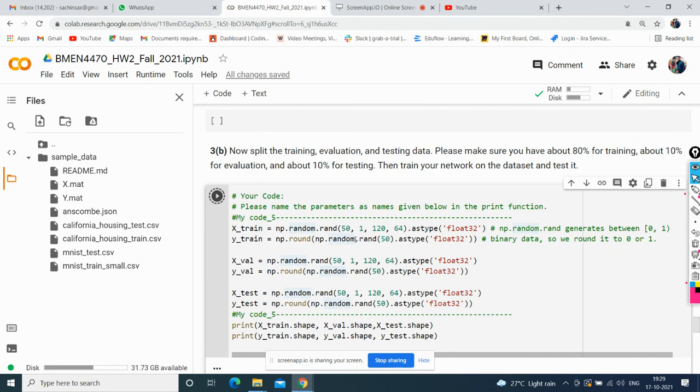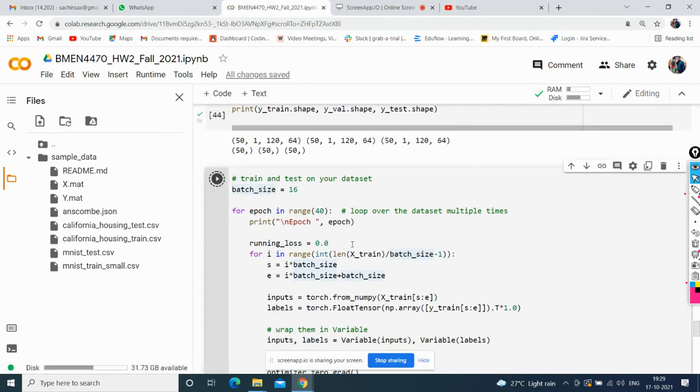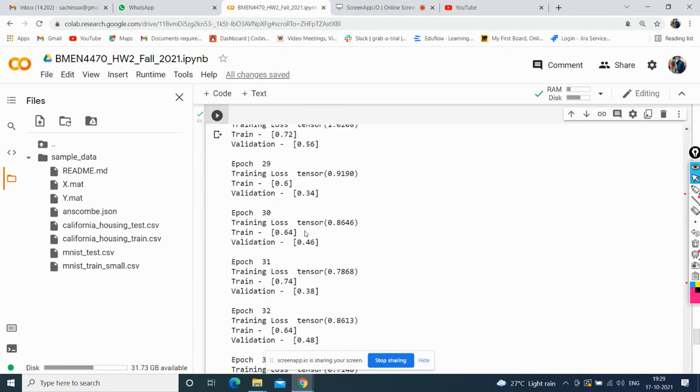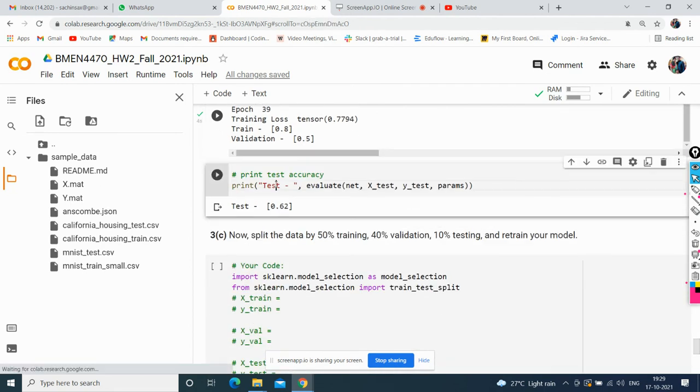So now I have divided it into the different parts. The batch size is 16. Then what are the different epochs? Now I'm going to train and test your data set. It is going to calculate the epoch, train, validation, and the test accuracy. It will show the test accuracy is 0.44.